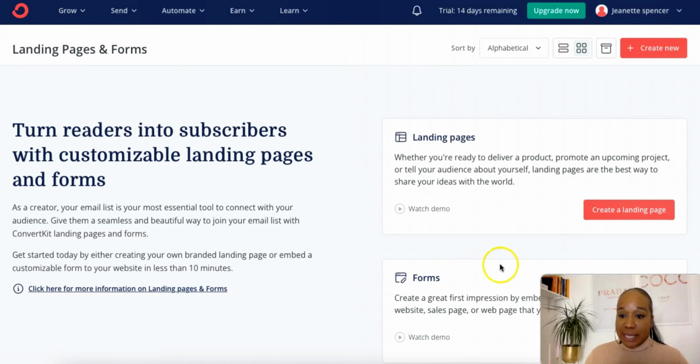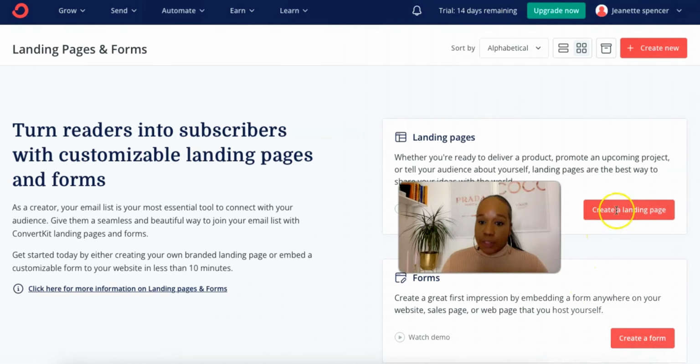Now, as you can see, there's two options here. There's an option to create a form, and then there's an option to create a landing page. Now, a form you'd probably embed on maybe your website, or maybe if you were using another app for your landing pages, you could embed a form on one of those pages. But for this walkthrough, we're going to be creating a landing page. So I'm going to go ahead and click the create a landing page option.